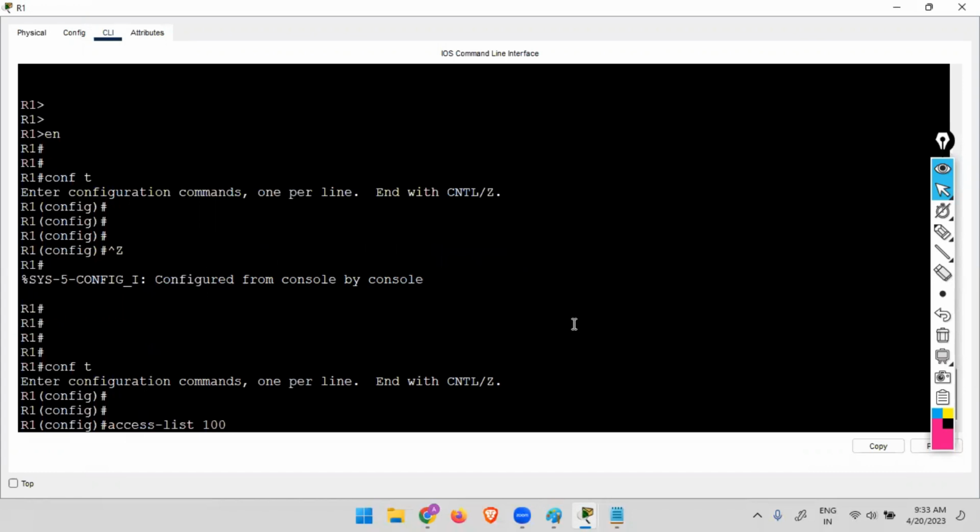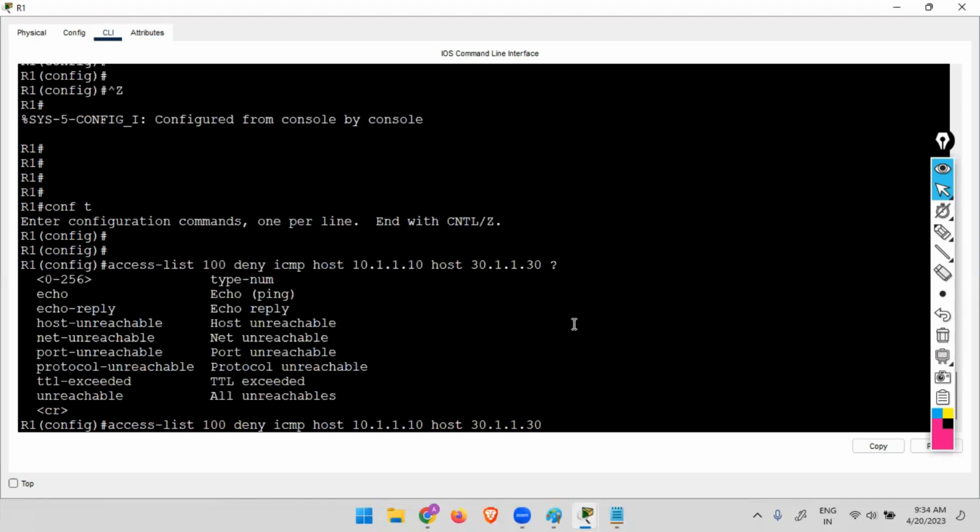Then what is my action? I want to deny. Which protocol do I want to deny? ICMP. Who is my source? A single IP, so I'll say host and then 10.1.1.10. What is my destination? A single IP, host 30.1.1.30.